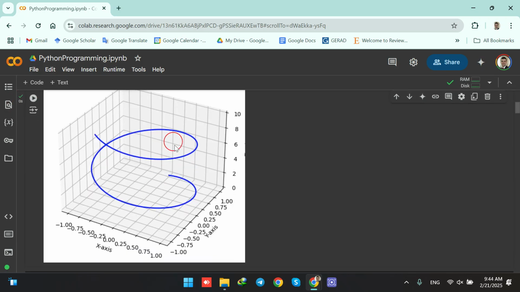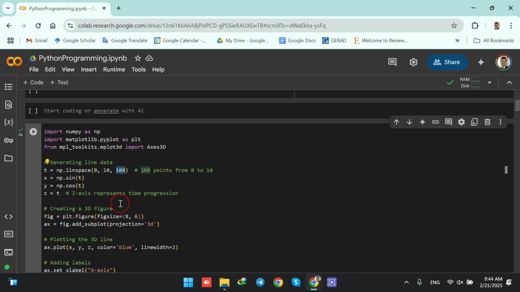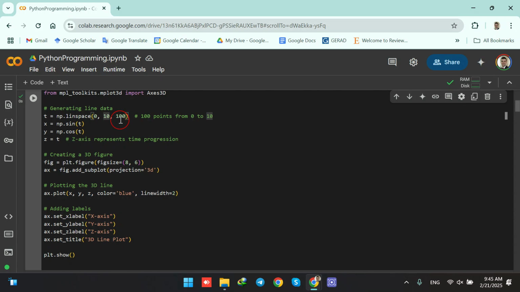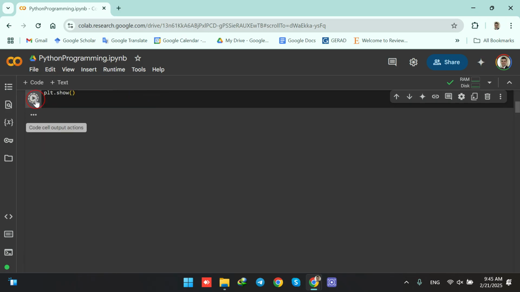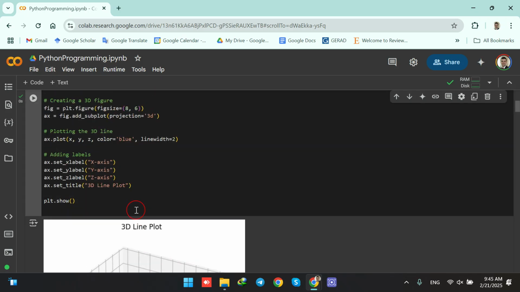So when I run the code, you see that we have a nice 3D line plot. We have 100 points being generated between 0 and 10, so it helps to have a smooth shape here. But instead of 100, if I have, for example, 10 numbers only, you see that the figure is not that smooth. It has sharp edges, okay?